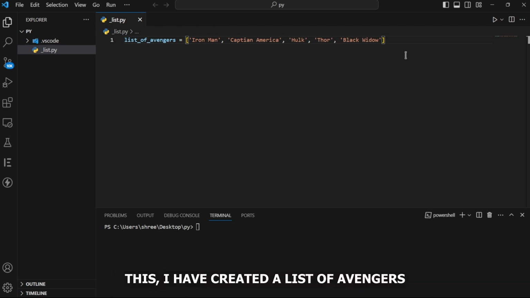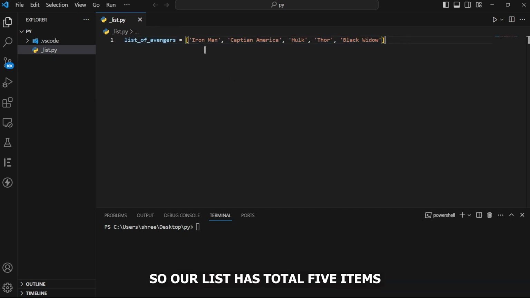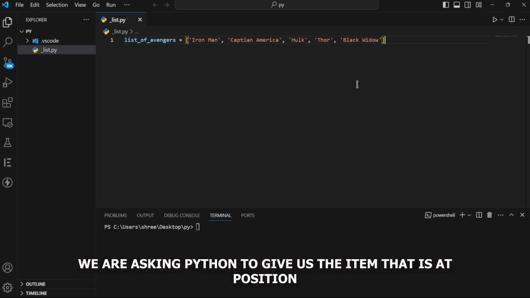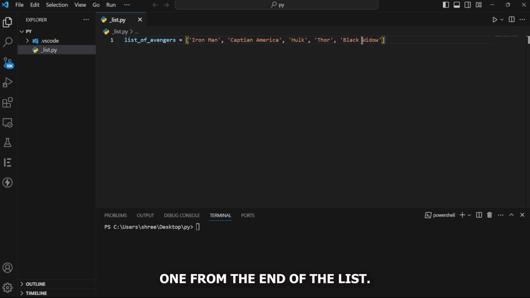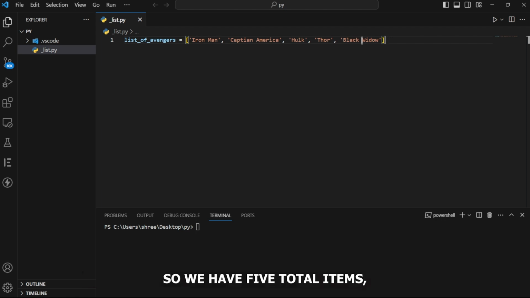To understand this, I've created a list of Avengers, and we will be applying the concept of negative index in our list. Our list has a total of 5 items: 1, 2, 3, 4, 5. If we use the negative index of -1, we are asking Python to give us the item that is at position 1 from the end of the list. In other words, we subtract the absolute value of the negative index from the total number of items in the list. We have 5 total items, so 5 minus 1 is 4. Counting from 0, the item at position 4, 0, 1, 2, 3, 4, is Black Widow.